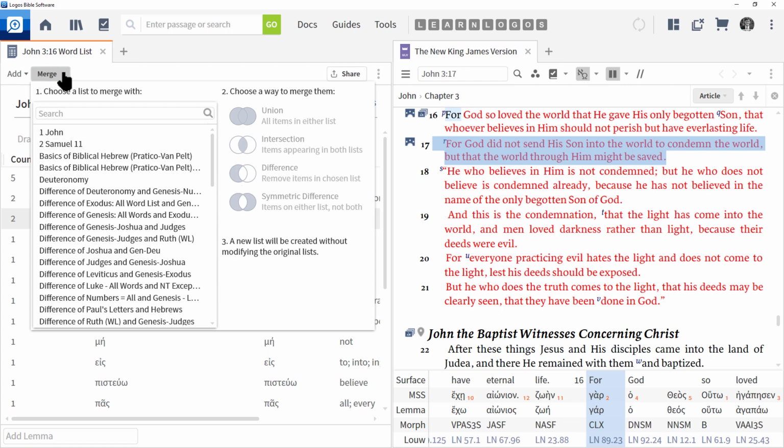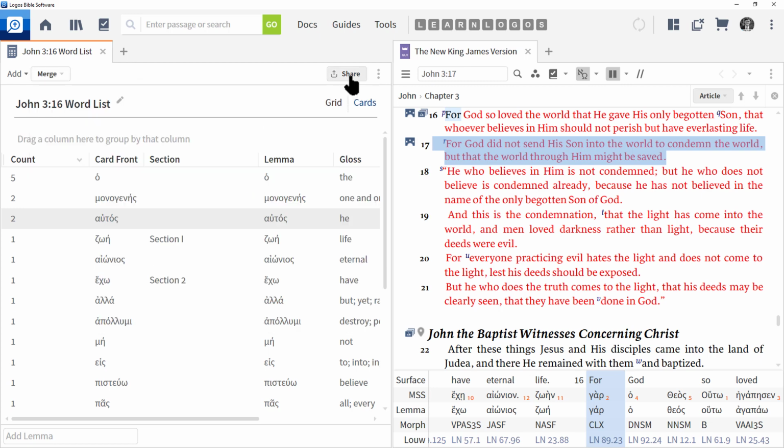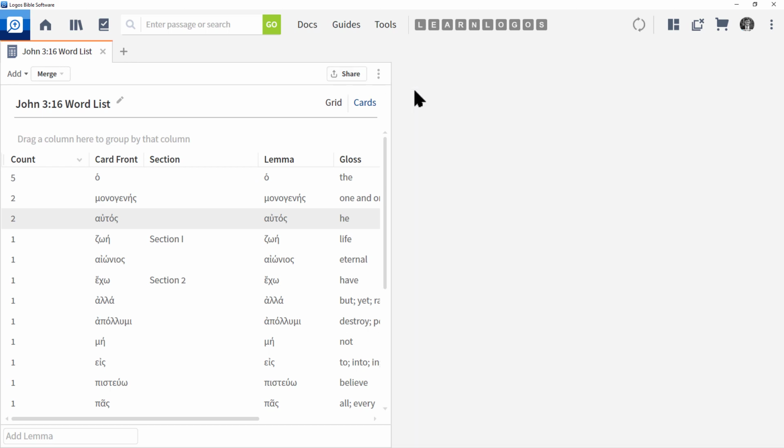You do have the ability to work with multiple lists. We do have the share button that you can share with other users. We've demonstrated that in the past. Let's go ahead and close the Bible down. One other item to show you before I close out, and that's here down at the bottom, add lemma. You can add a Greek or Hebrew word on the fly.